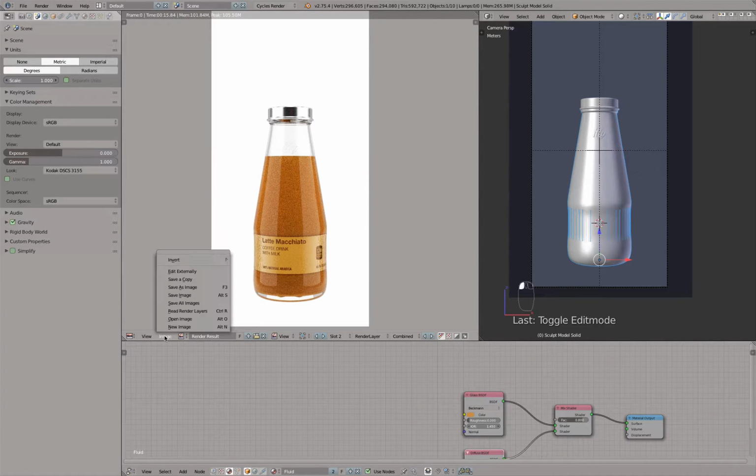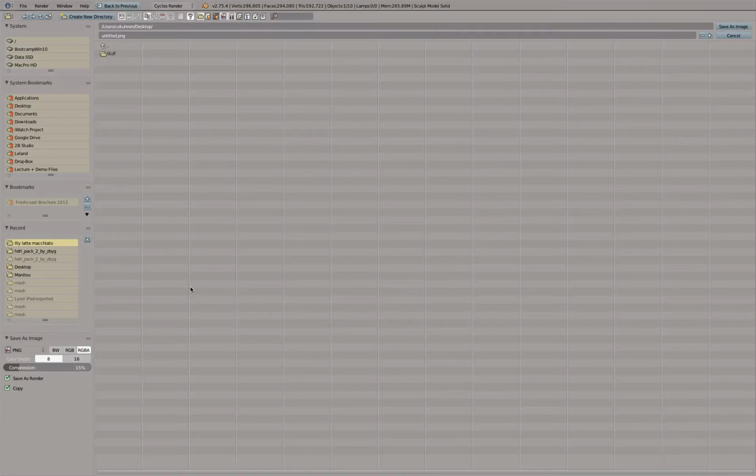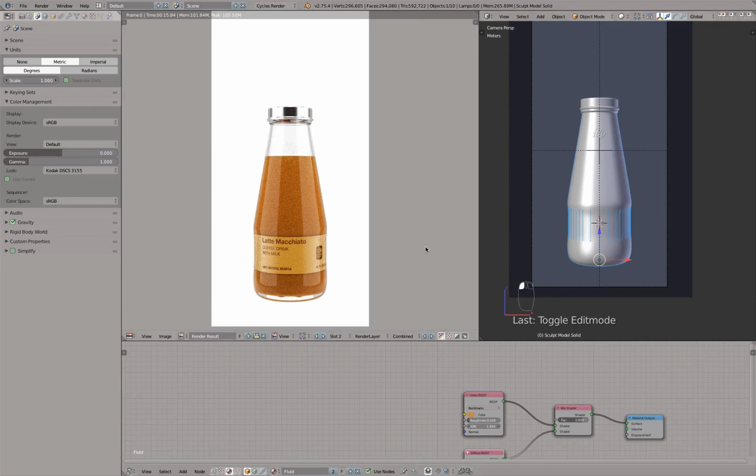Okay, now how to write into a file. We go to image and then save image or save as. Go to where you want to save it. Select maybe TIFF or PNG. Don't really work with JPEG, just ignore it. And give it a name and click save. And we finish our first rendering.